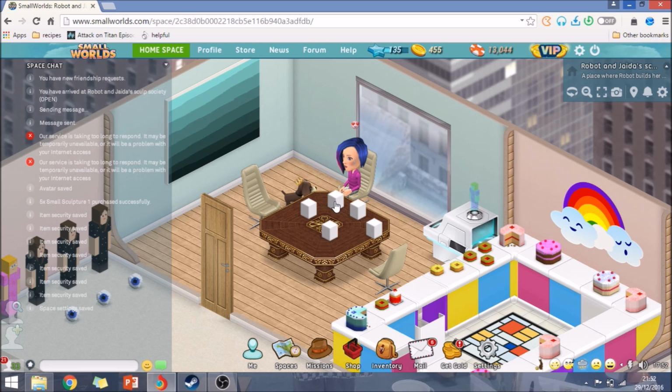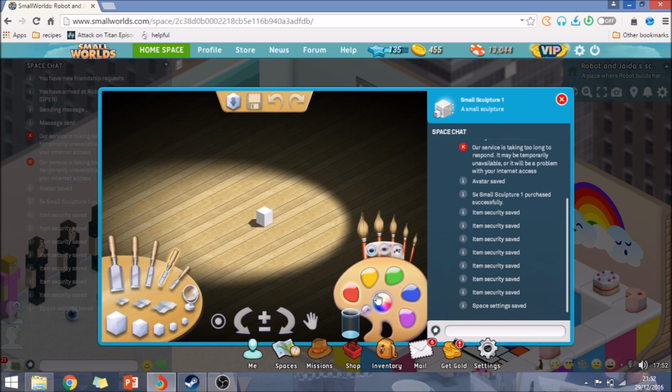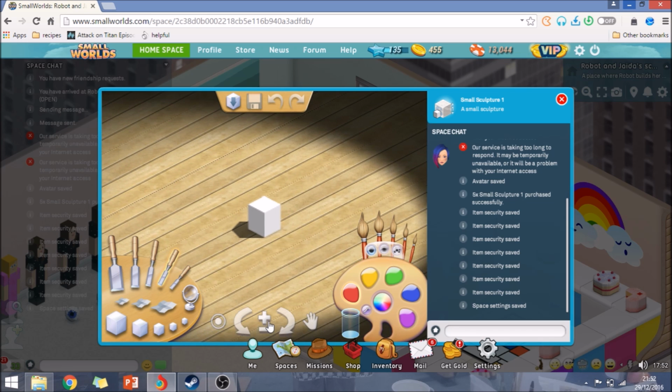So first of all, you're going to need a small sculpture one, and if you click on that, once you've bought the sculpture from the shop catalogue, that is.